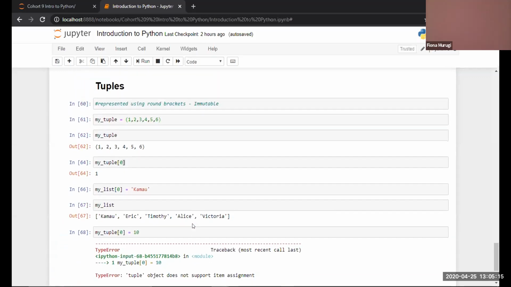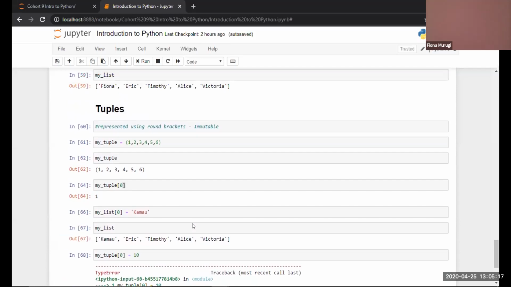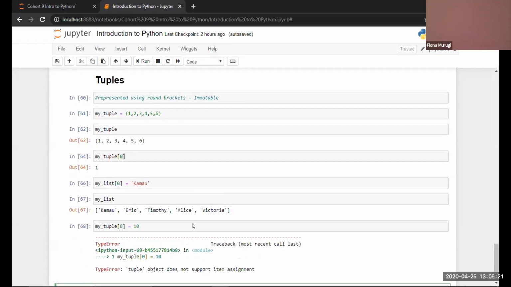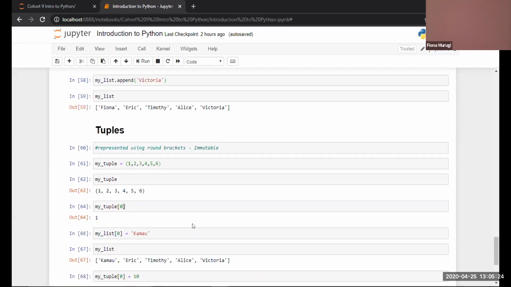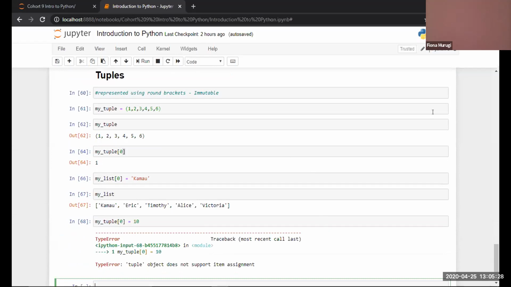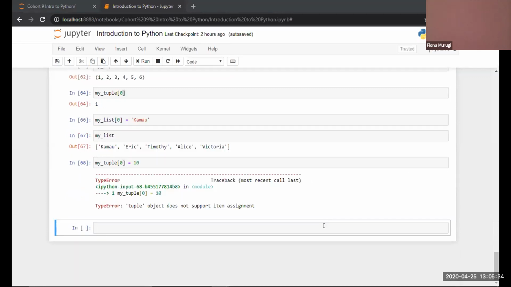Who wants to do something on tuples? With tuples, there's really nothing much you can do to change them. They do not have a lot of methods and functions, but we're going to see that next time. So who wants to do something on tuples? Or I can just complete and then we finish up. We're really almost done. So after tuples, we have dictionaries.